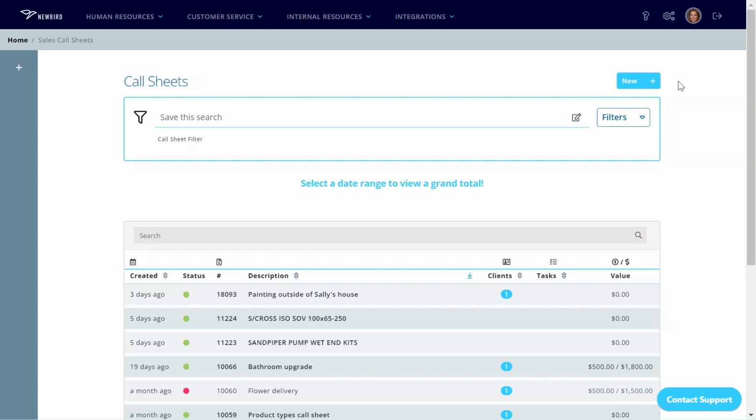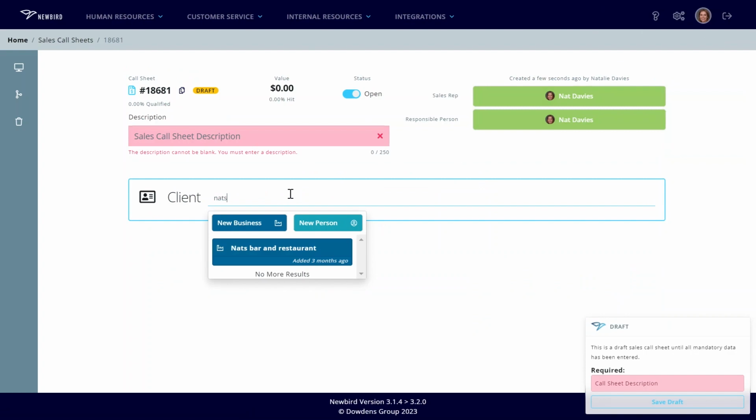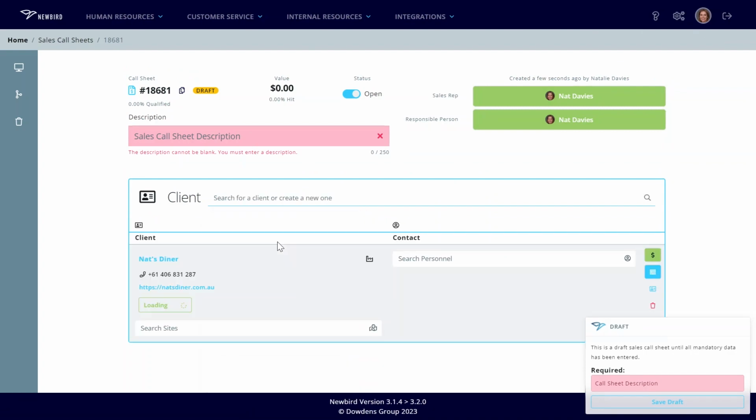Let's take a look. I'm just going to create a new call sheet like this. You can see that it's been assigned a number here, and I'm going to put Nat's Diner in the client field. I haven't given it a description yet. Let's say I accidentally refresh my page, or I'm unable to remember what call sheet I was working on.